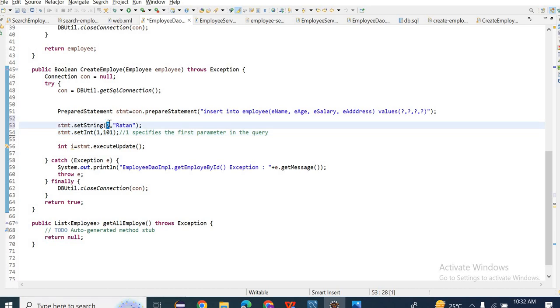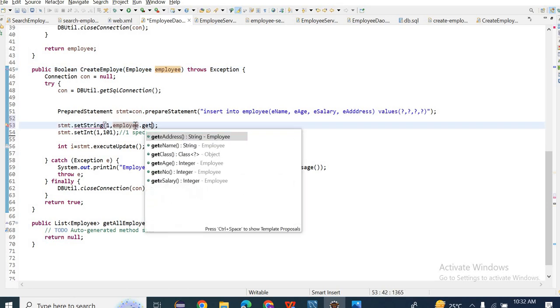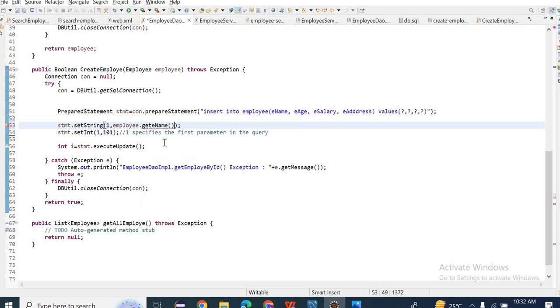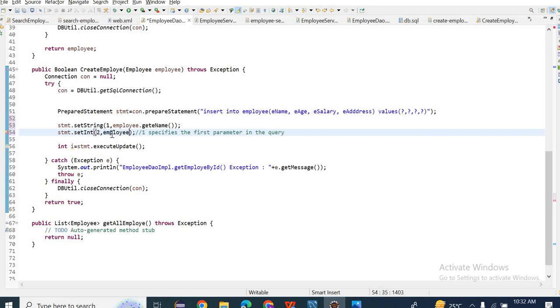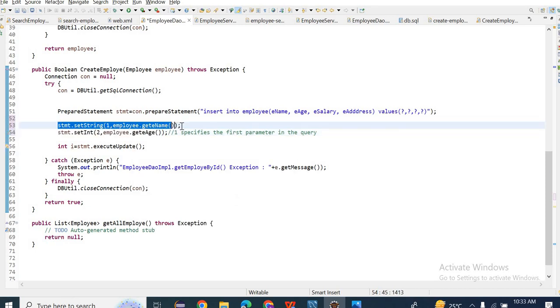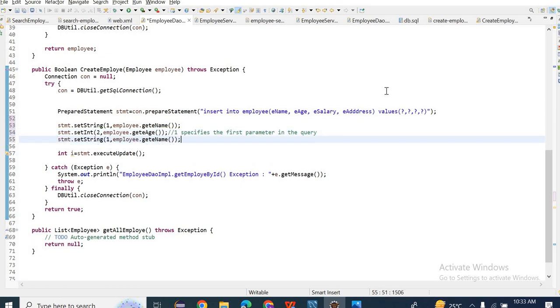So this is 1, and I want to get the employee details. We have an employee object. Now, instead of hard coding, whatever value I got, I use employee get employee name. Second is age, so employee dot get age. Similarly I have to write the address, and one more for the age also.